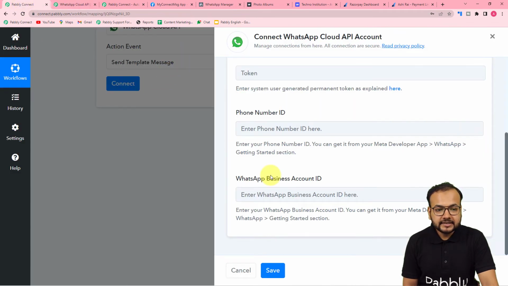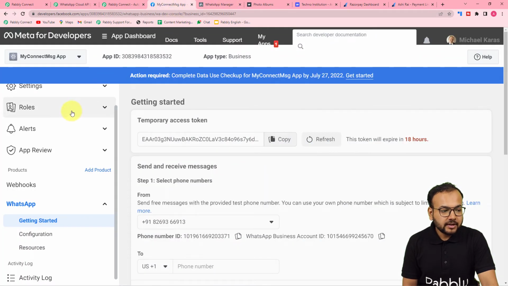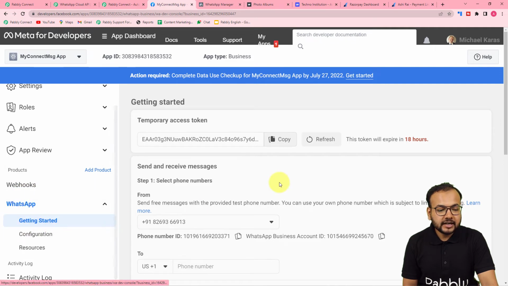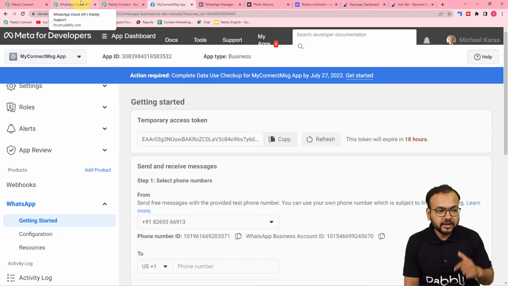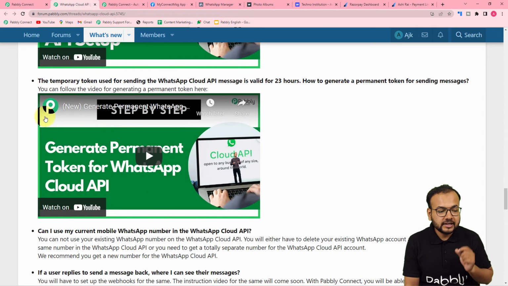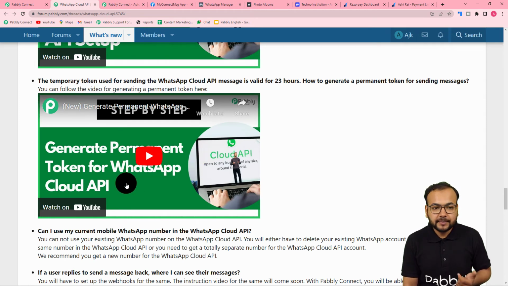And to find these things, guys, I can show you my cloud API setup. Here it is. You can see I am under this application, and here you can see I am under WhatsApp's getting started page, and here you can see a temporary access token. So first they gave you temporary access tokens, guys, and these tokens expire in 24 hours, so you need to generate a permanent one. Okay, so if you want to know how to generate the permanent token, you can watch the video from the description or from this forum page. Here is the video on generating the permanent access token for WhatsApp Cloud API.